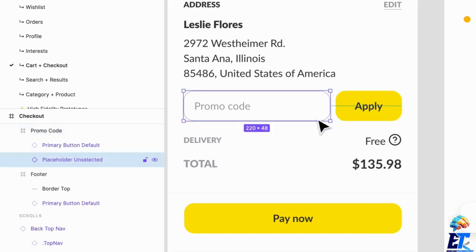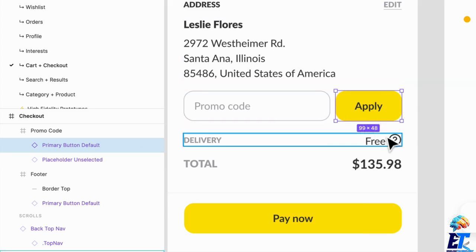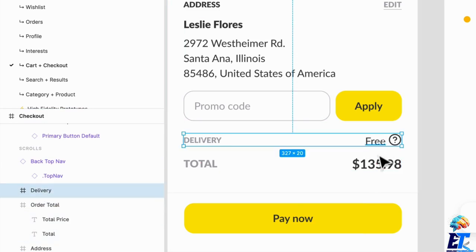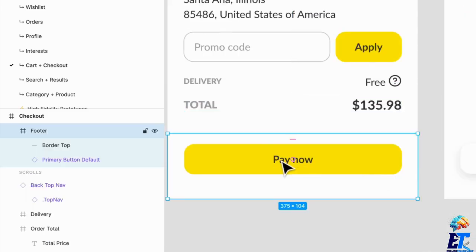But like I said before, I'm using my placeholder unselected button. And if we want to show this interaction in more detail, we would create another screen and have a selected input as well. And I'll show you what that looks like later. I have my apply button over here, which is just kind of my primary button. That is a default. And then I have my delivery fee. I have the order total, and at the bottom I'm using our footer.